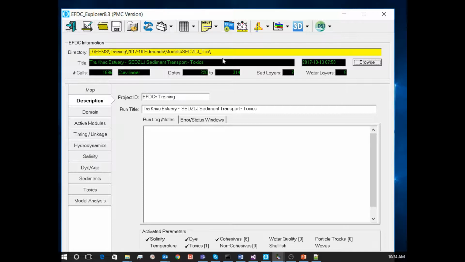Toxics. This is the Chacoup estuary with toxics. Just come down here, and note the toxics are now turned on. You can have as many toxics simulated in a single run as you want. Everything is multi-threaded. Remember, the transport is by each constituent, so there's no difference in the advective diffusive transport processes, the way EFDC handles it, whether it's salinity or toxics. It's doing the advective diffusive transport the same for those two different constituents.